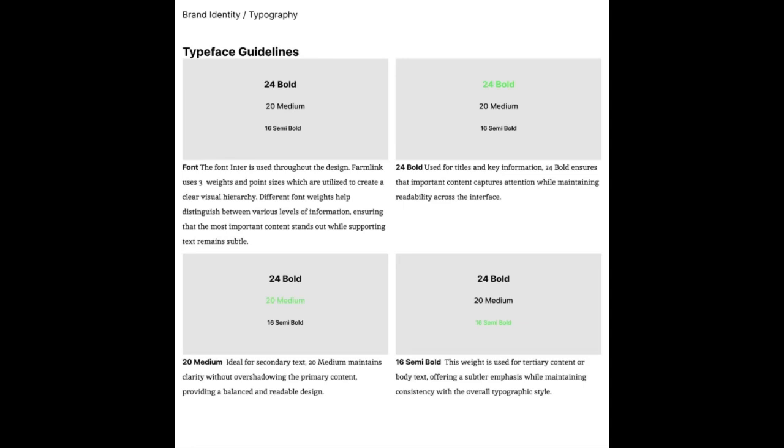So what I've done is I've highlighted in green specific instructions on how the typeface would be used, which I went over in the previous slide, such as the bold for titles and 20 medium is ideal for secondary text, and the smaller 16 is used for tertiary content.